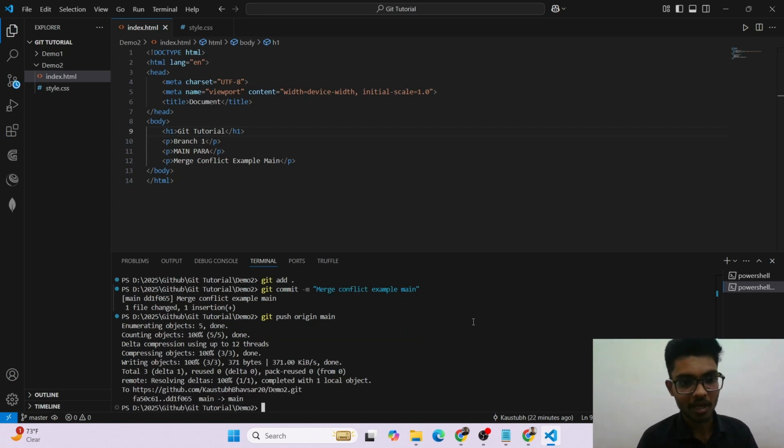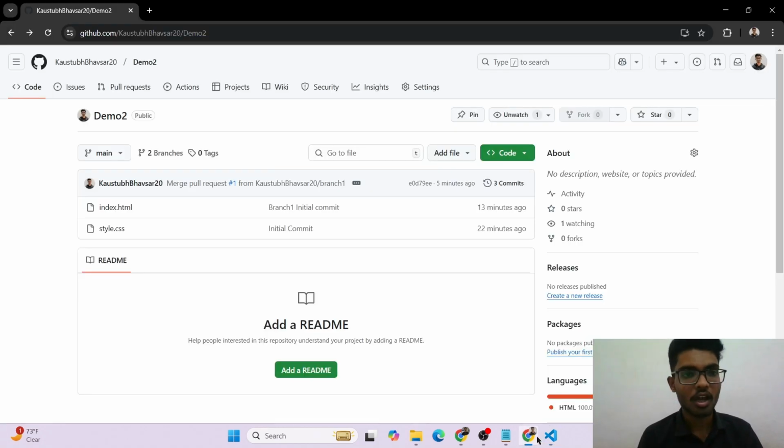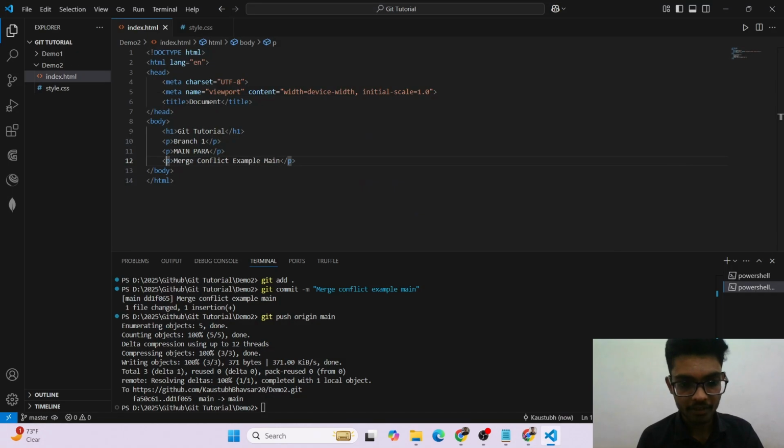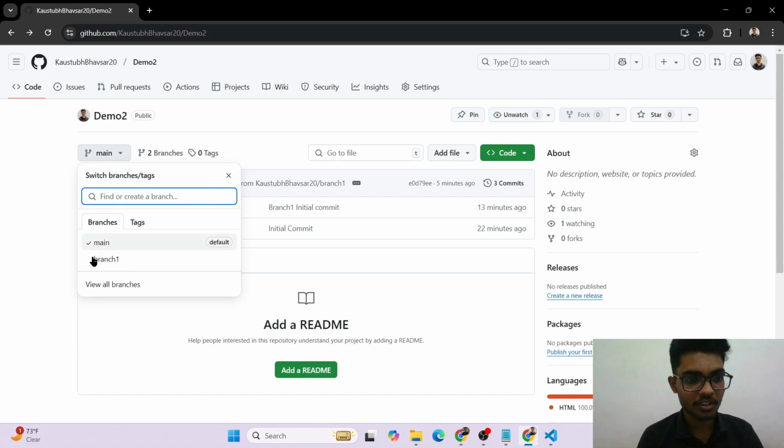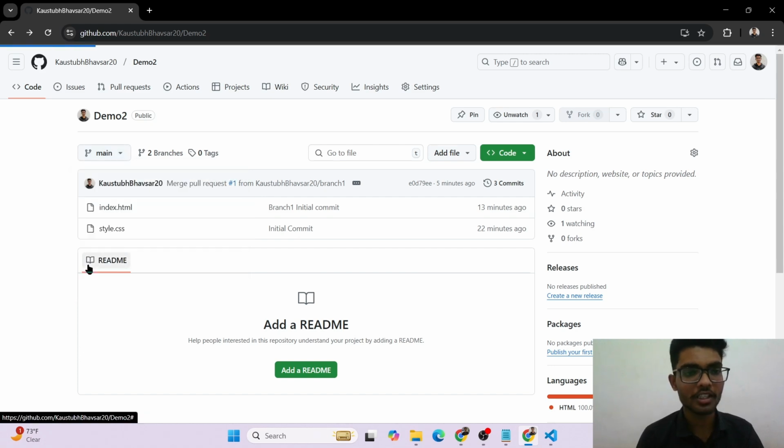So just try to understand. I am on my main branch. On my main branch I have this content. The first 3 lines are similar. On the last line I have a paragraph tag and the text is merge conflict example main. But have I pushed that? Yes, I pushed.